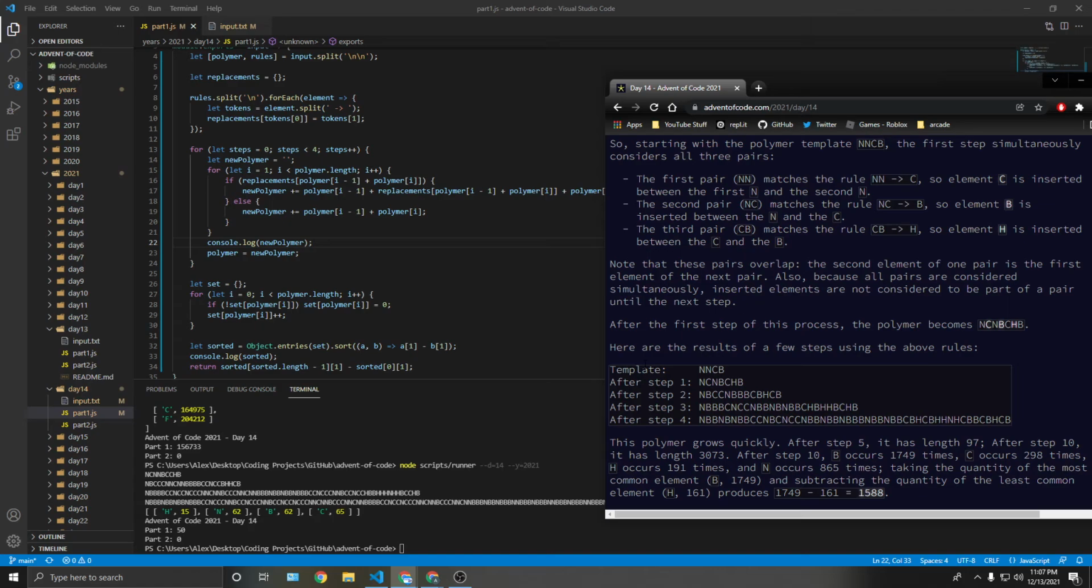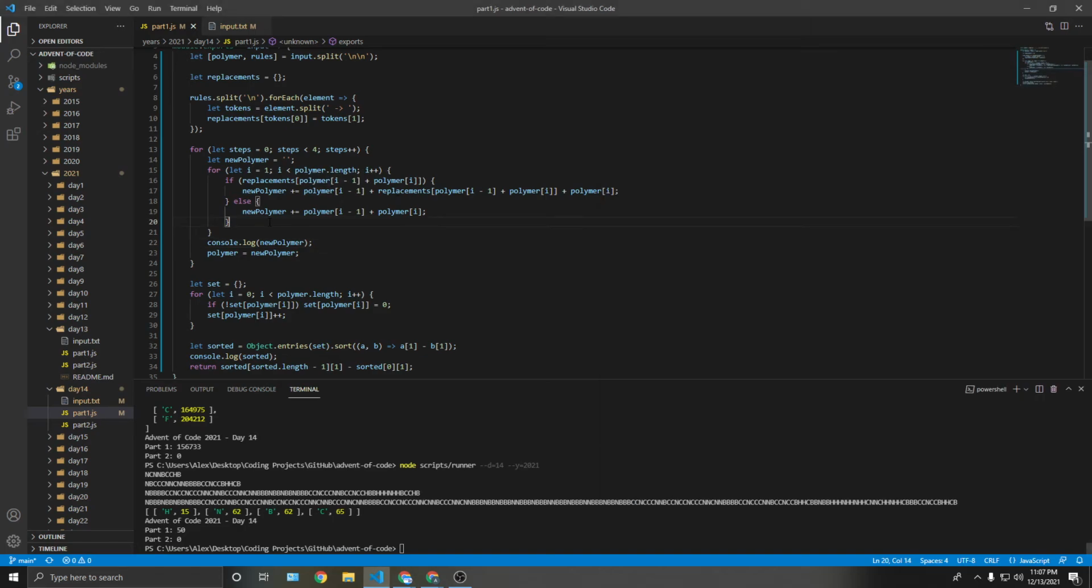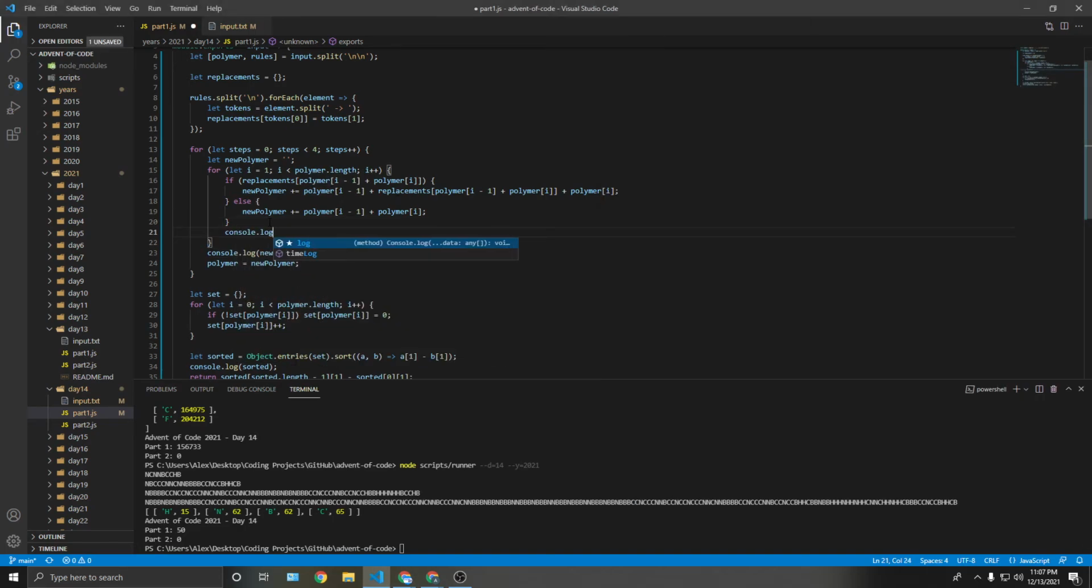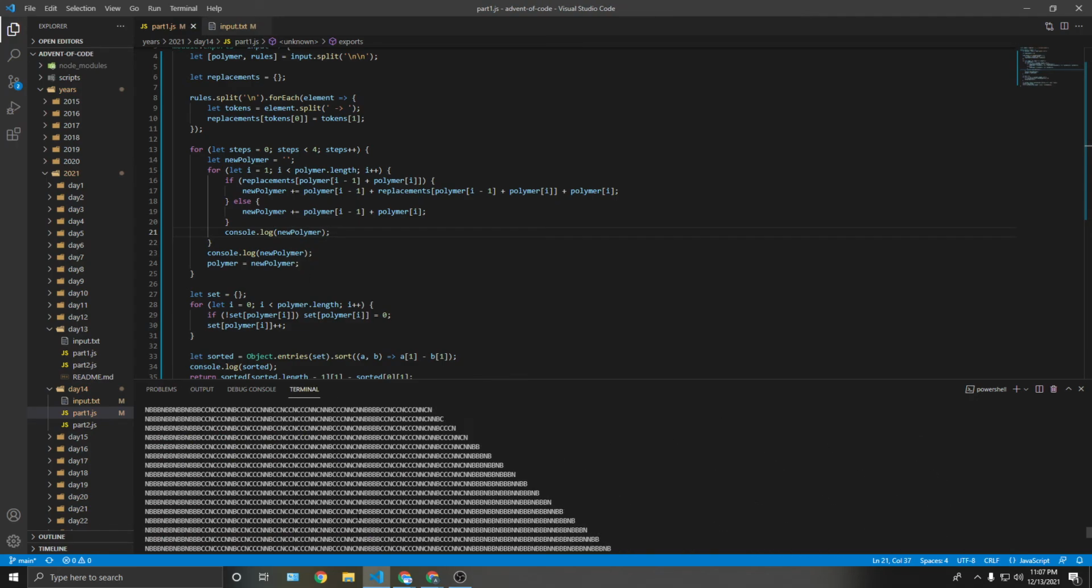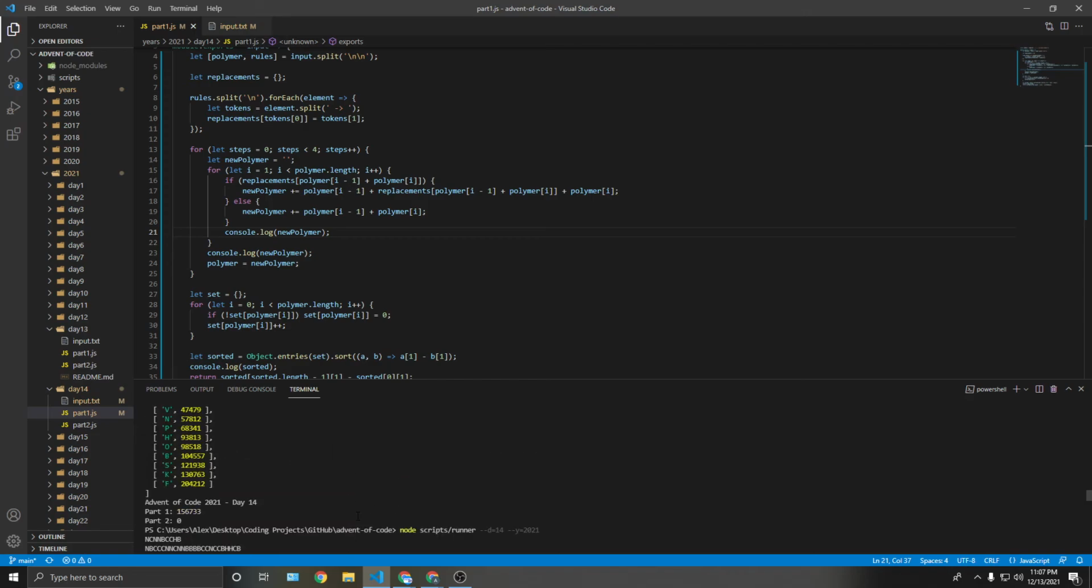Oh, I know why. It's because I'm... Oh no. Wait, no, that should be right, because it's not going through the new polymer. Console.log. New polymer. Oh, what the heck? Oh, that's gonna be rough.